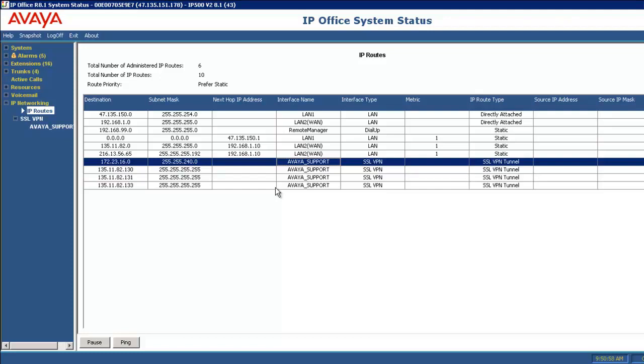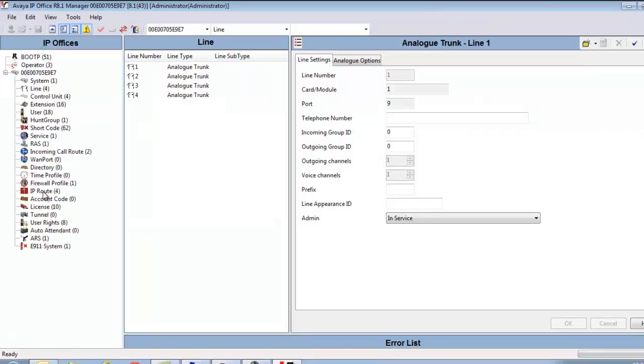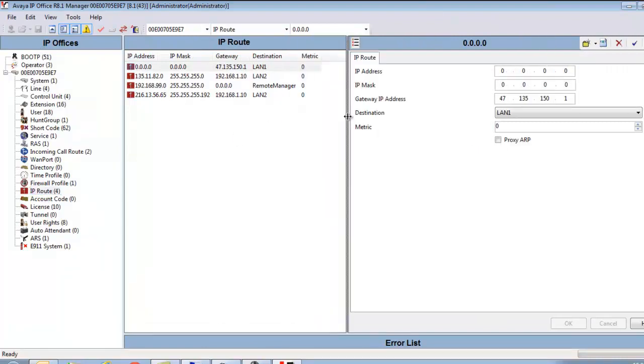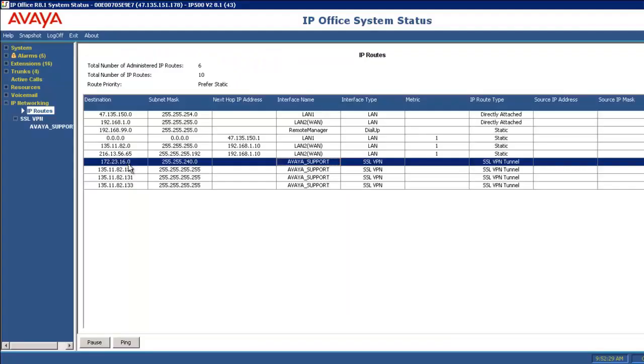In fact, if we take a step back now into the IP Office Manager and we look at IP routes, you'll see there are four IP routes set. Those are static routes that have been set based on the customer network configuration or the LAN side configuration.